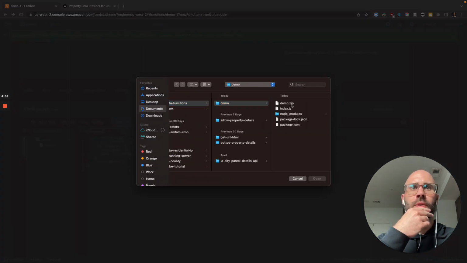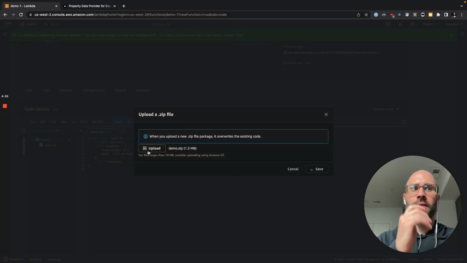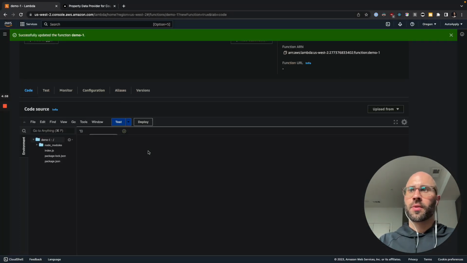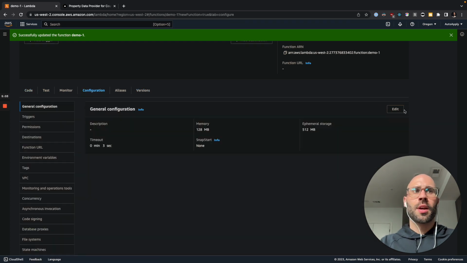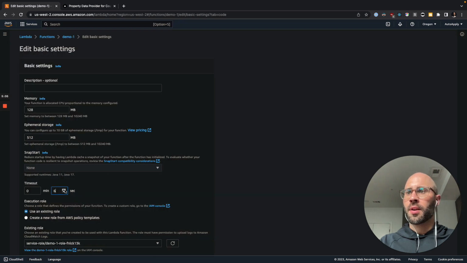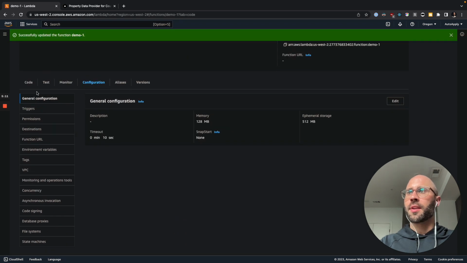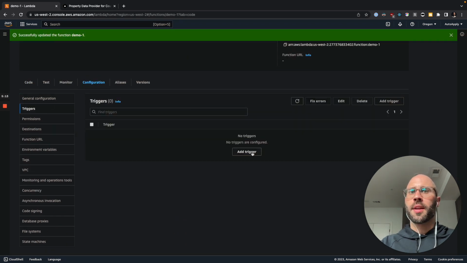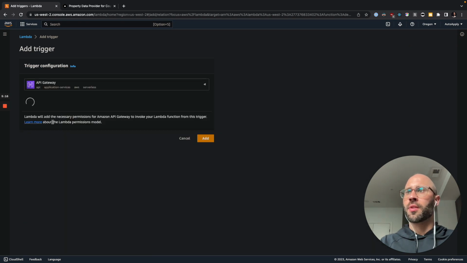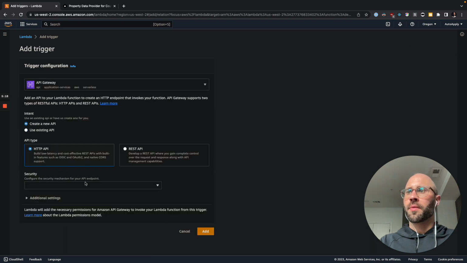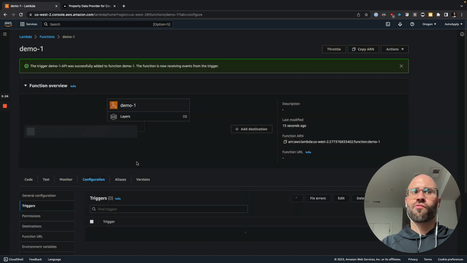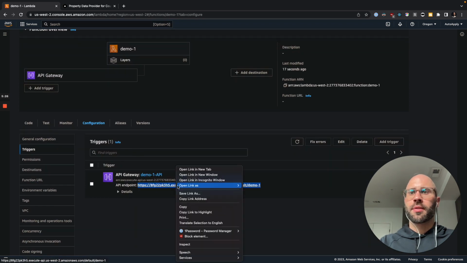So then we're going to come over here and upload from zip file. Lambda functions demo zip, save. And now we want to add a little bit of time just to make sure that it doesn't time out. And we're going to add the API trigger. Create a new API, open, add. And then that's our copy and link address.